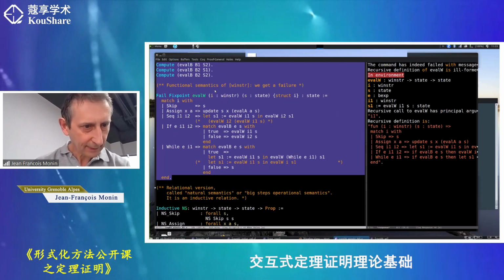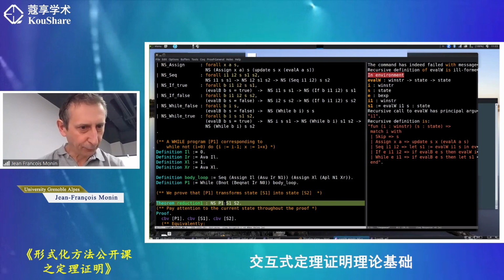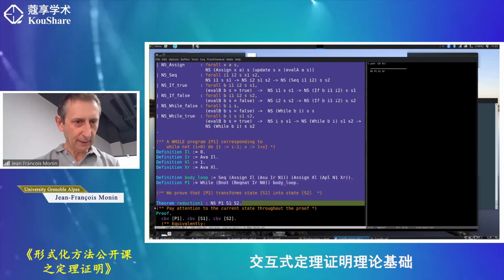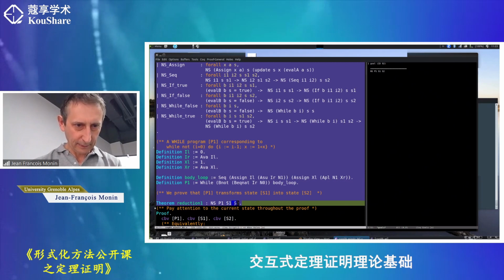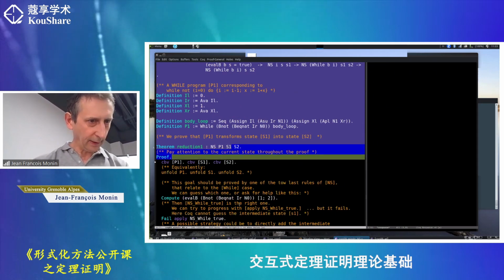So let us try it. We can prove that P1 from input S1 gives the output S2. Not that difficult.